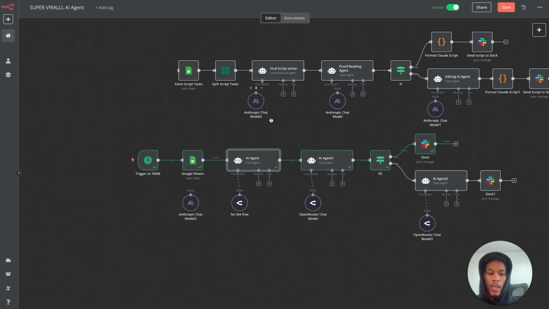This is the type of stuff that people are paying for, not the bullshit automations that you're seeing on YouTube. This is the shit people are paying for.